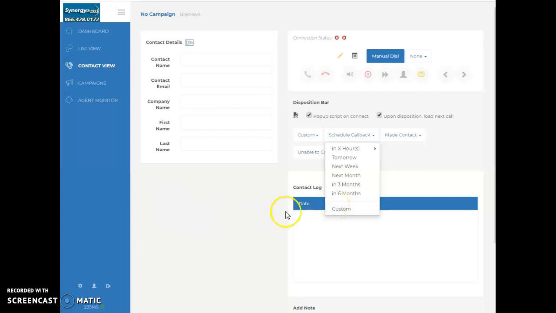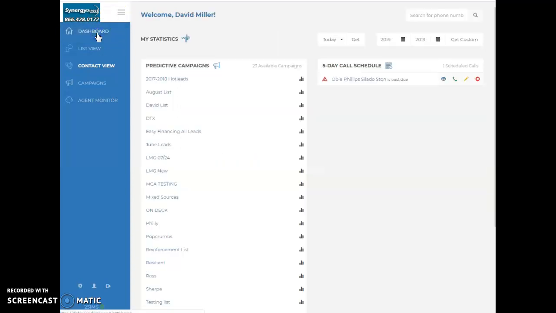Okay, now once you are successful in putting in the date of when they'd be available for a callback, their information will be here on the dashboard. As you can see, I have one callback which has already passed due. So this is your 5-day call schedule.